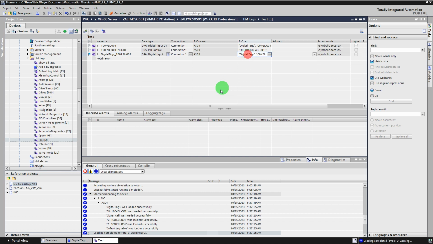You'll see that it already points to the correct area. It's a symbolic address, and it has a connection to my AS1, which is my PLC project. By default, it will give a prefix of the DB location on here, but we don't want that, so I'm just going to delete that digital tags underscore. And my tag is within the SCADA.